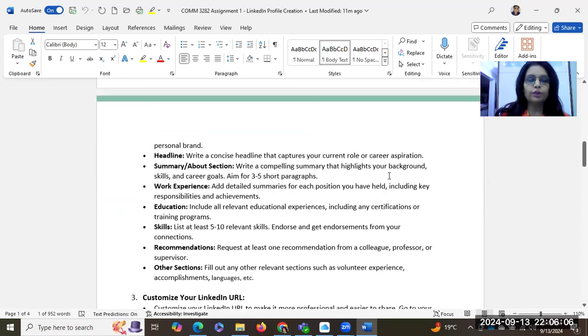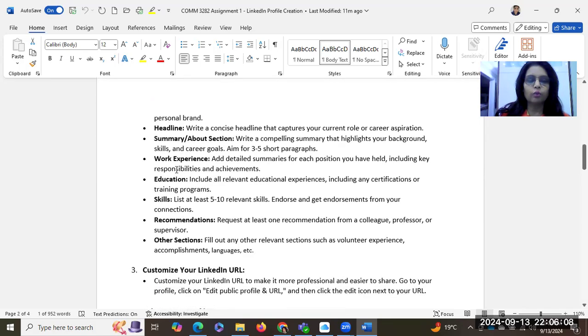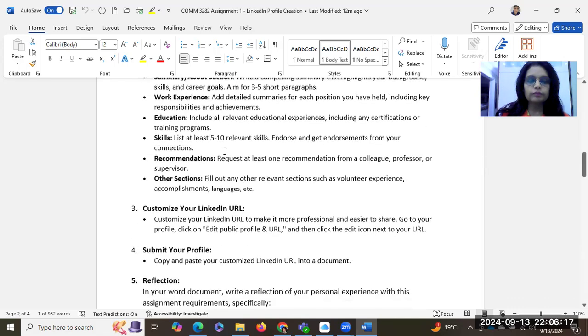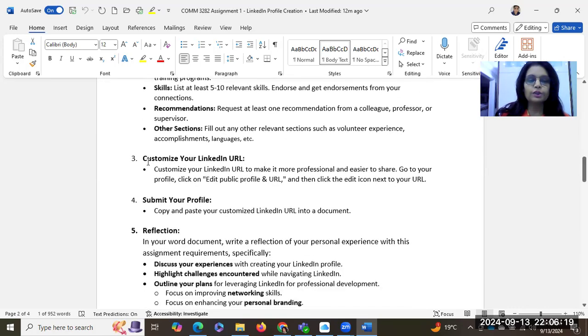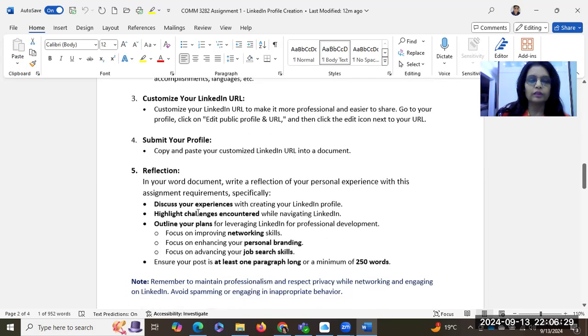Okay, and then you go through this, and this tells you exactly what the requirements are. Each one of these you'll be graded on, so each one of these you need to have in your submission. The next thing it's asking you to do is customize your URL link. And then again, in the lecture, it tells you how to do that. It tells you how to submit your profile.